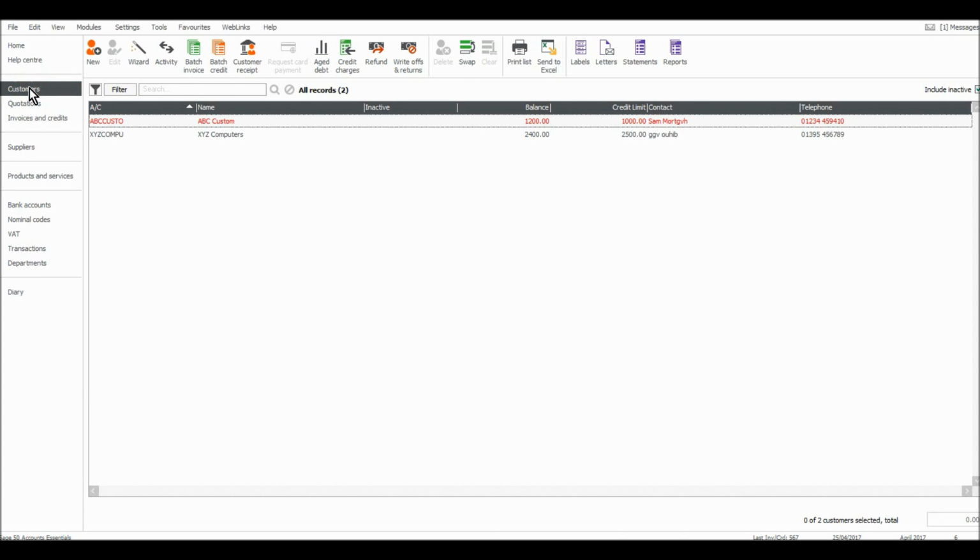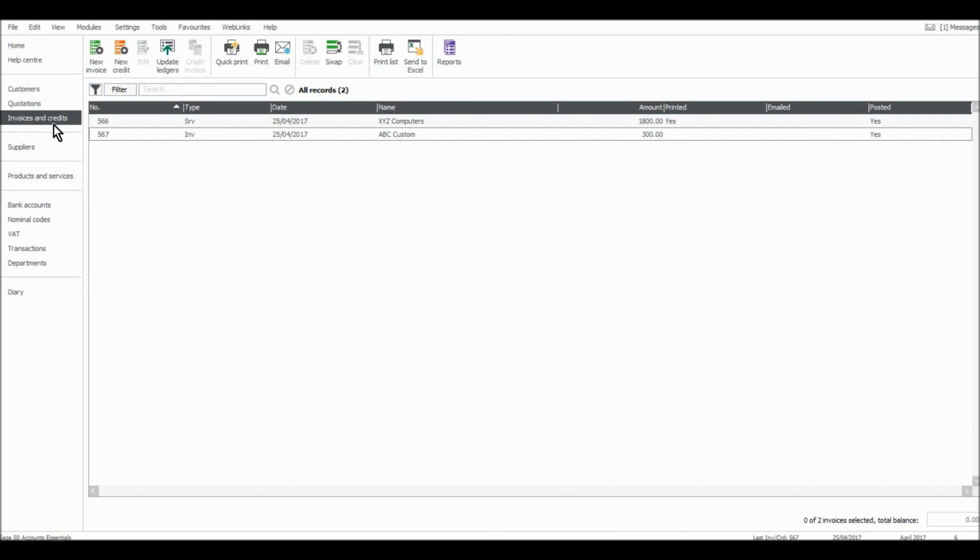I then went to the customer ledger, or the customer module, sales ledger, and showed you how to add new customers, edit customers, view customer records, view activity on customer accounts, how to print statements, print aged debtors analysis reports, record invoices, record credit notes. I then showed you the invoice module and how to raise invoices on Sage.